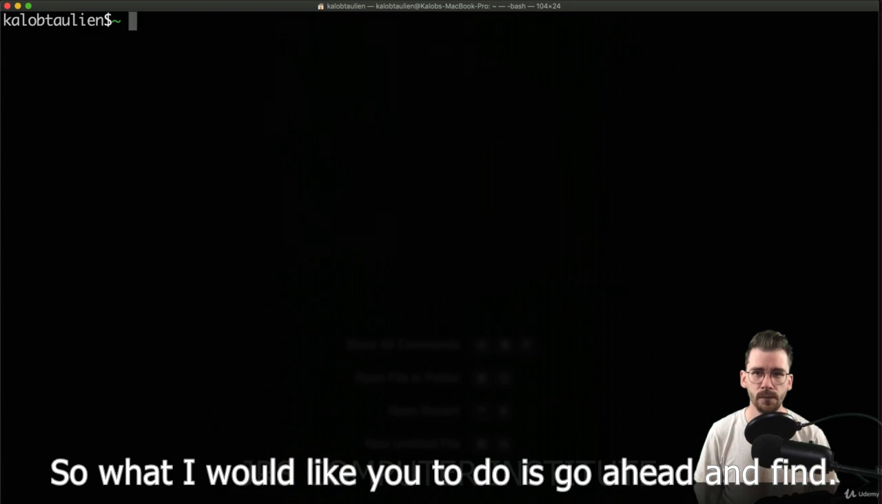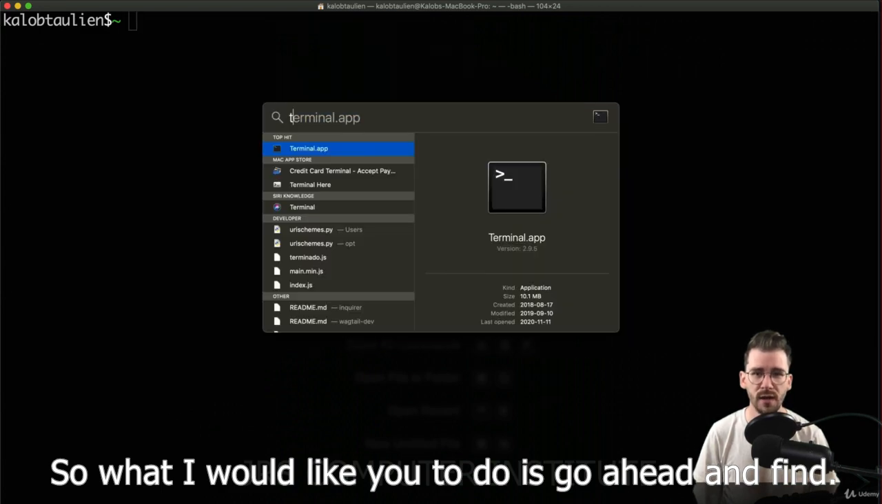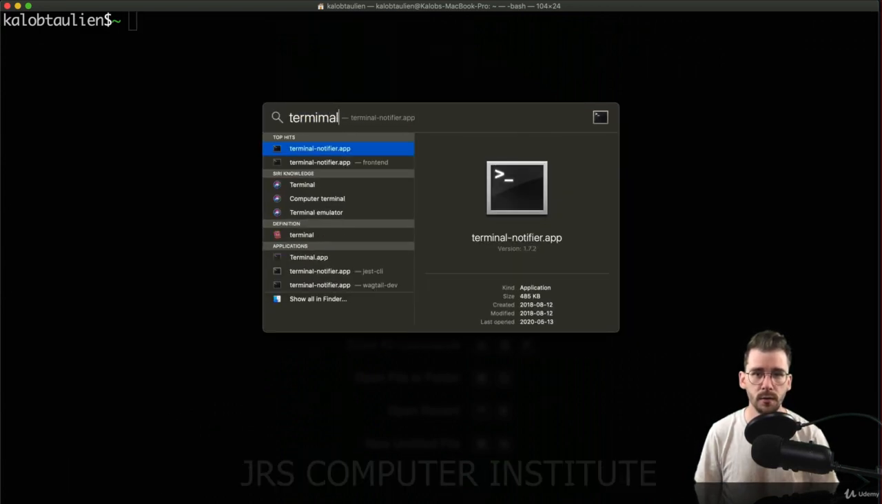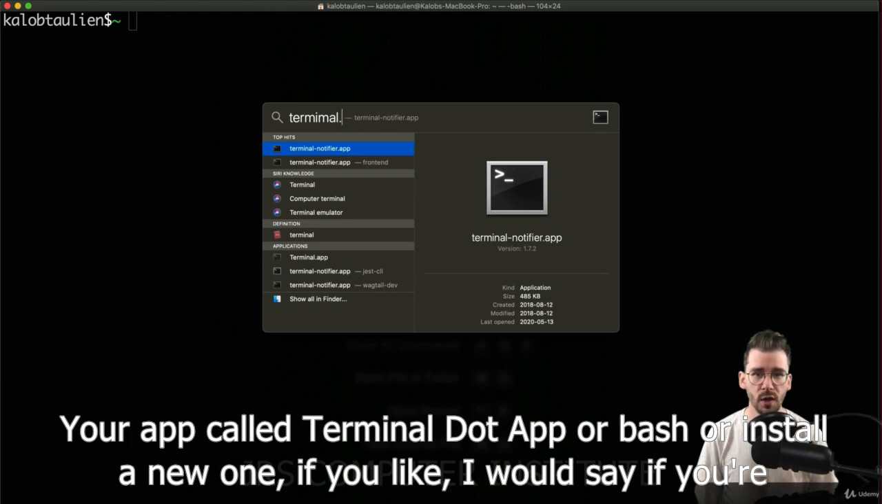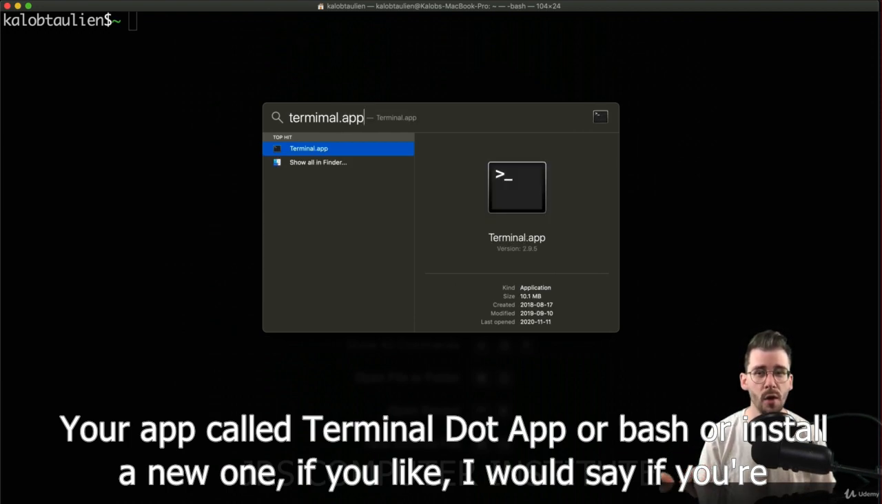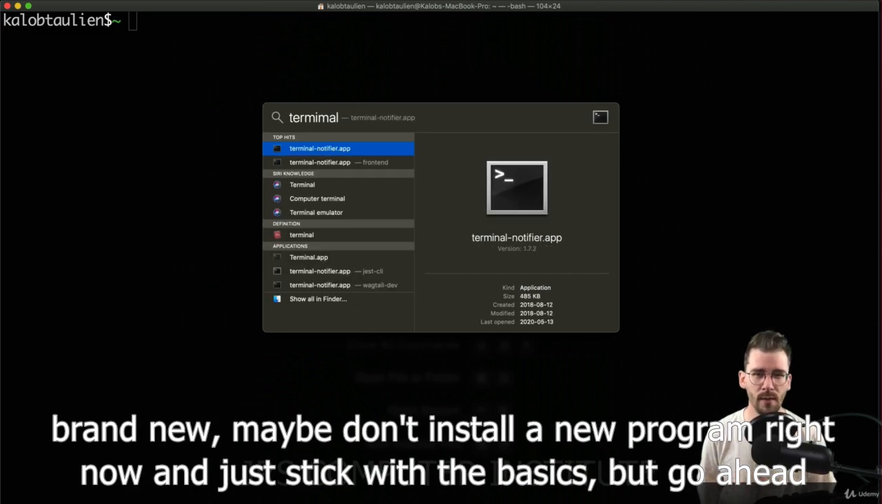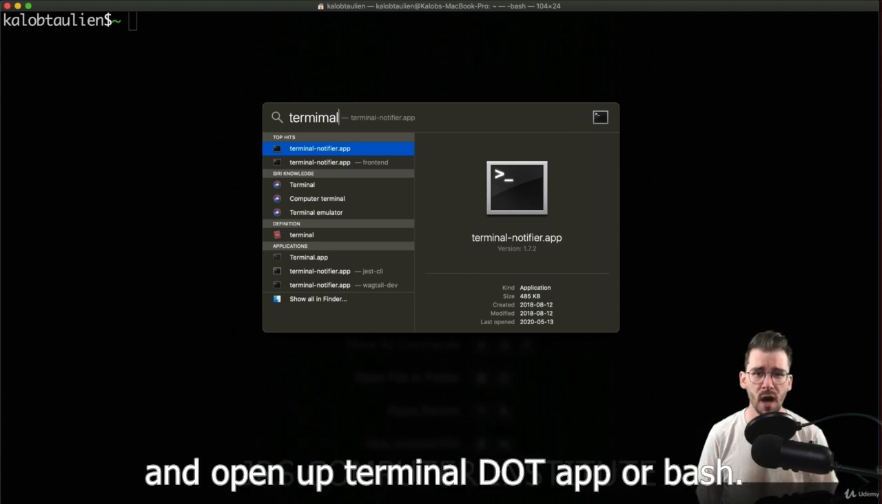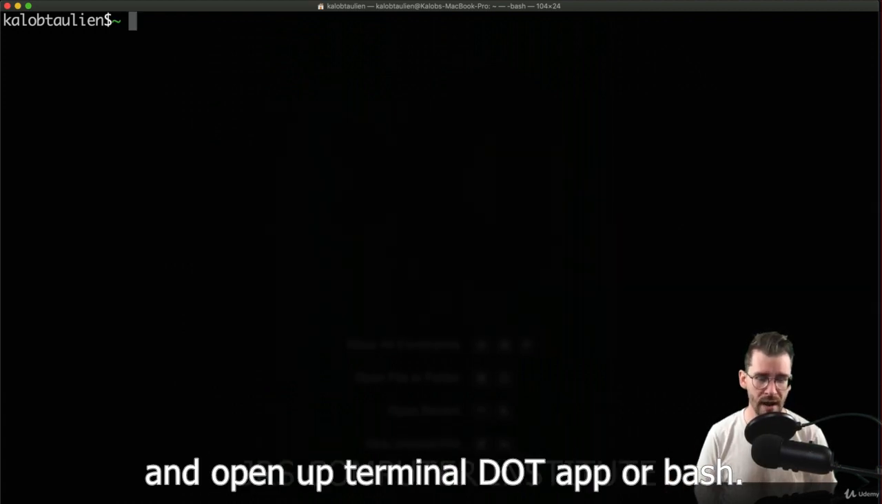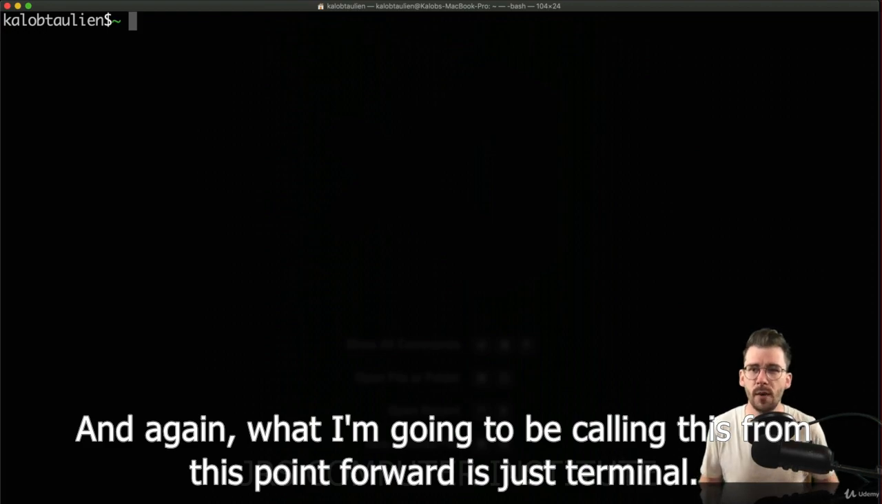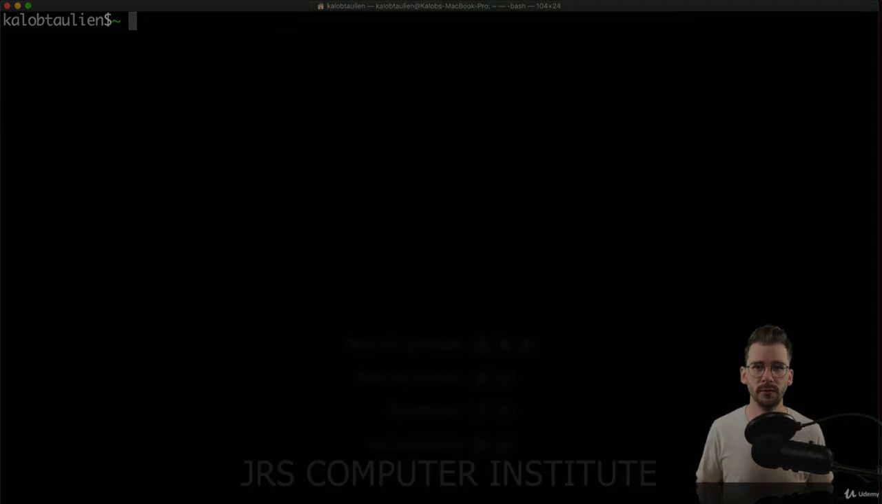So what I would like you to do is go ahead and find your app called terminal.app or bash, or install a new one if you like. I would say if you're brand new, maybe don't install a new program right now and just stick with the basics. But go ahead and open up terminal.app or bash. And again, what I'm going to be calling this from this point forward is just terminal.